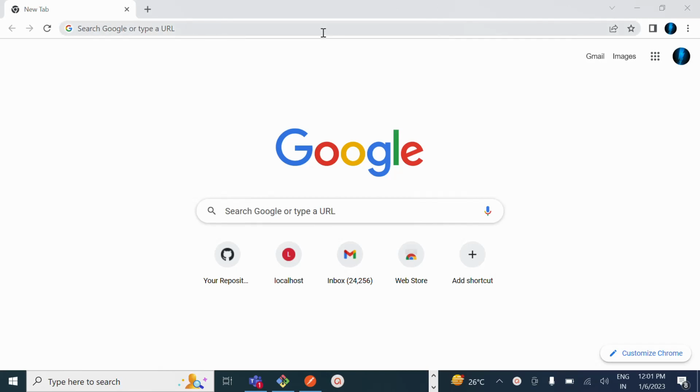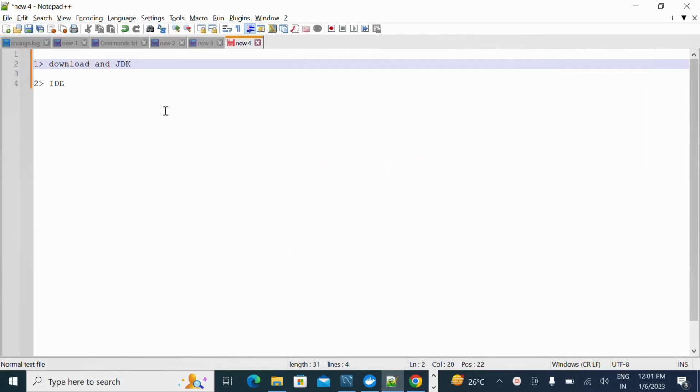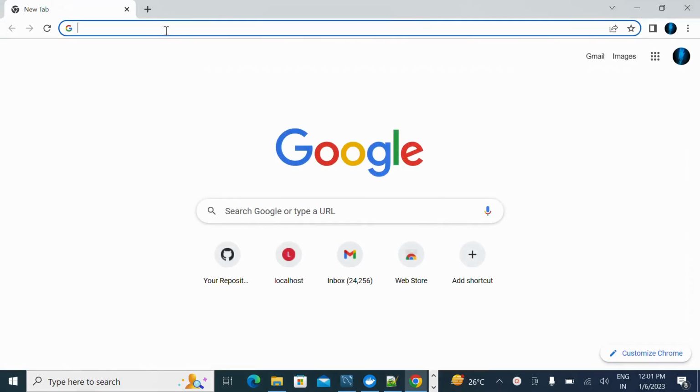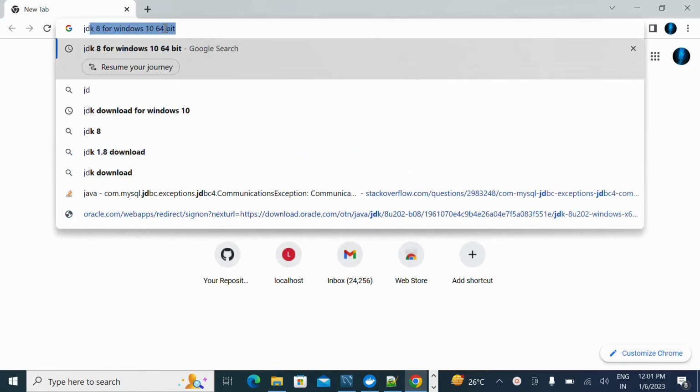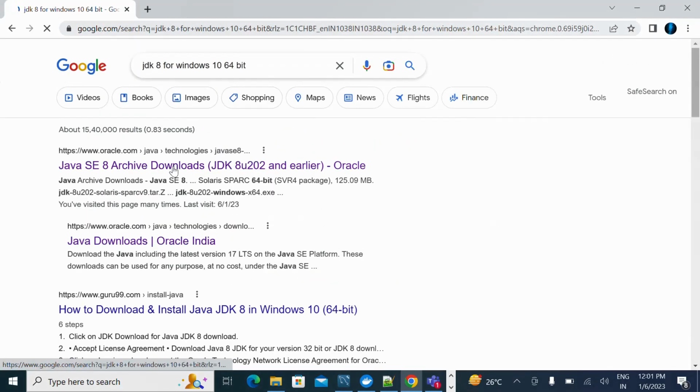So to run any Java program, what do we require? Basically we have two needs here. We have to download and install the JDK and we require one IDE. So let's start with the download of JDK. JDK 8 for Windows 64-bit system. Go on this website and I will just click on this.